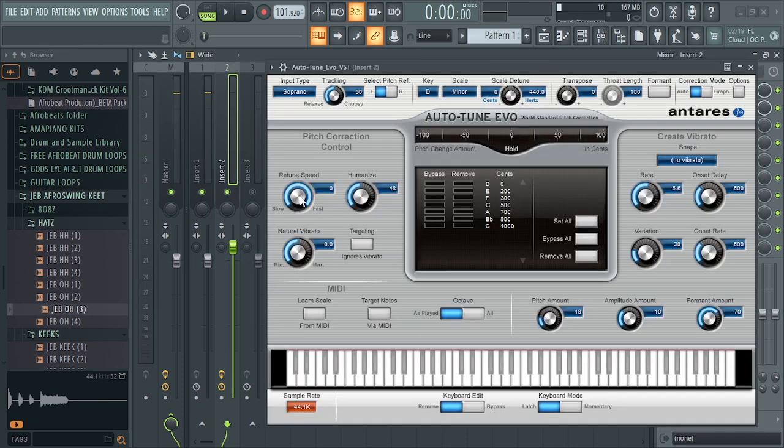So now what I want you to do is to listen to this as I'm exaggerating with the knobs over here. We're gonna play around with the knobs.